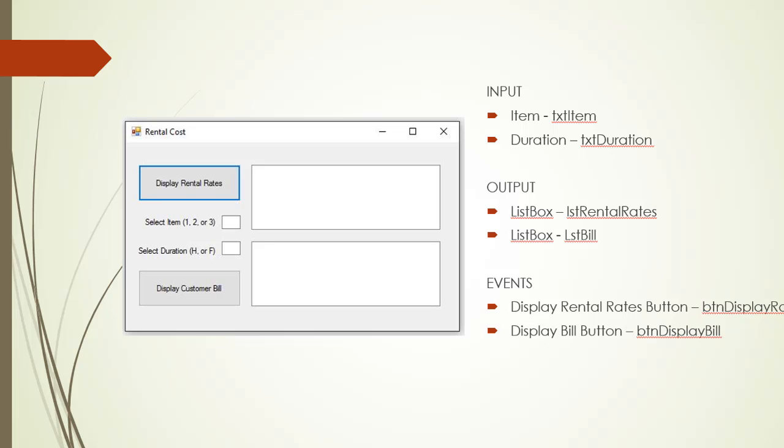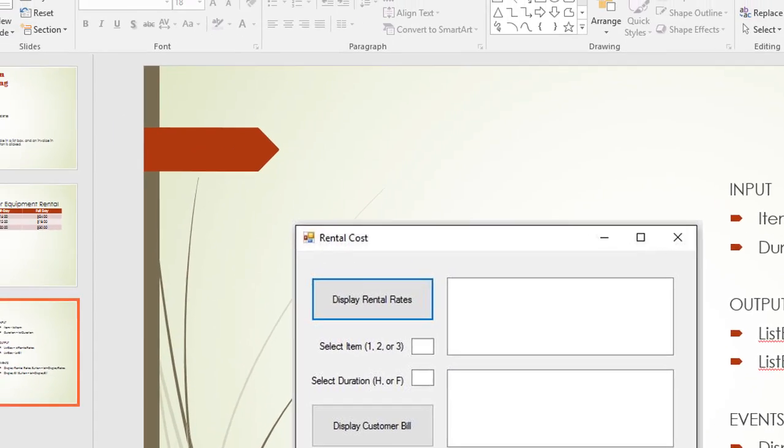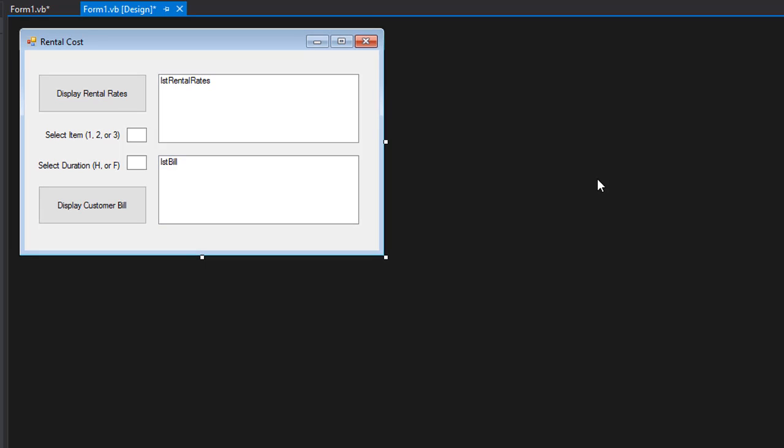You can see that we have 2 buttons, one that displays the table in the list box and another button that displays the invoice. The user selects item 1, 2 or 3 and the duration, H for half a day, F for full day, and we will calculate the invoice. Remember, there's also a $30 deposit that should be included in the invoice. So here I am in Visual Studio 2015. Here's my form and we can start coding.